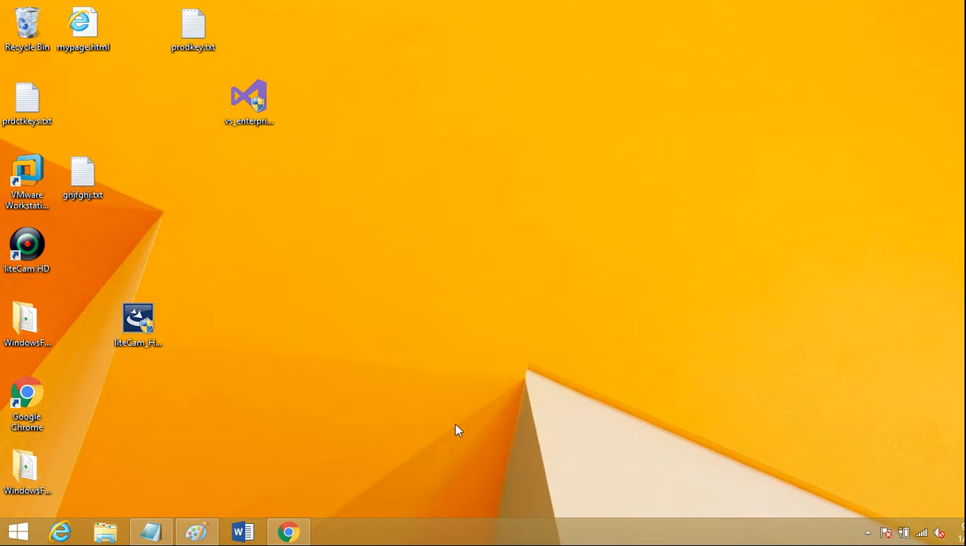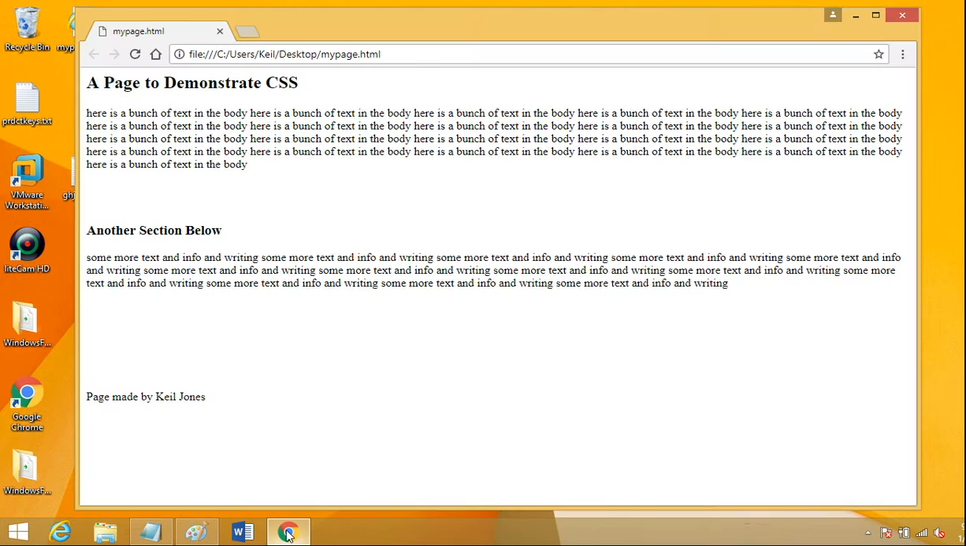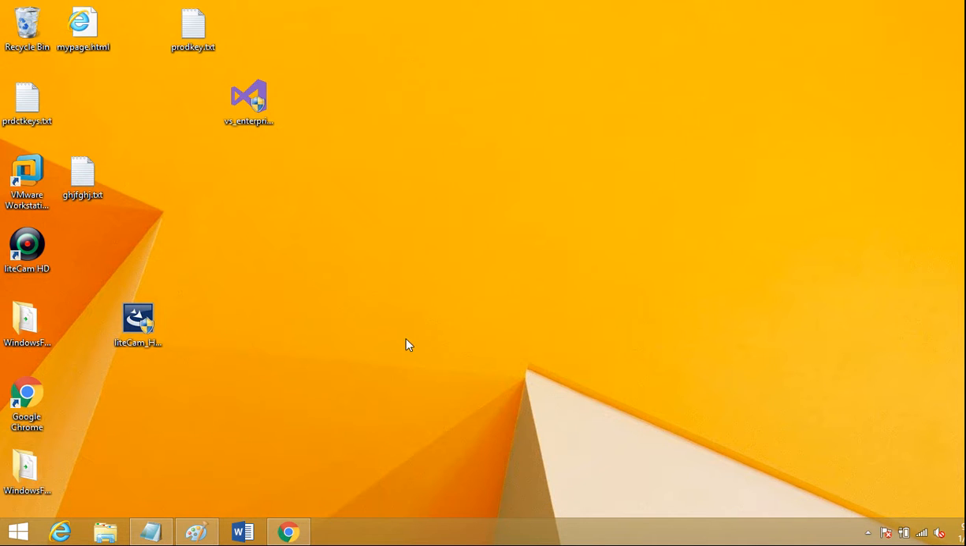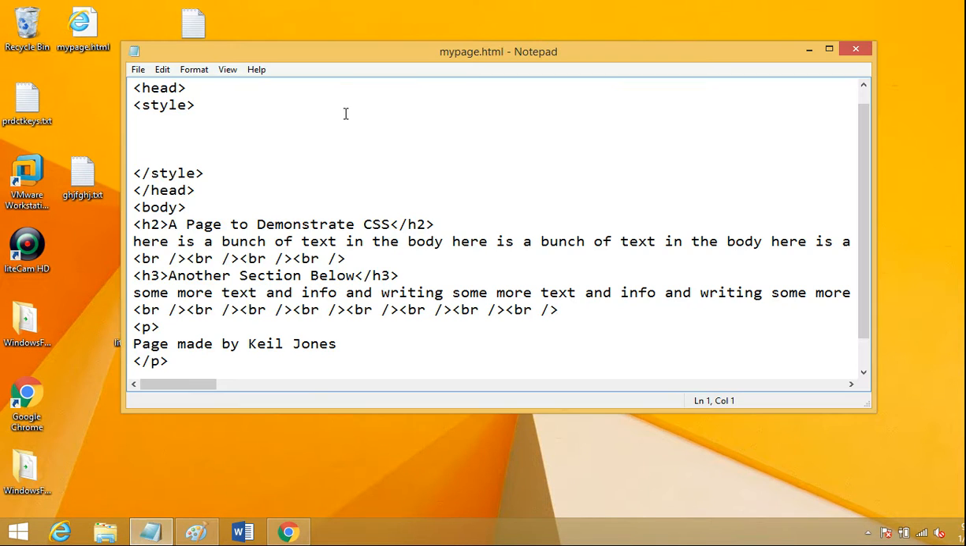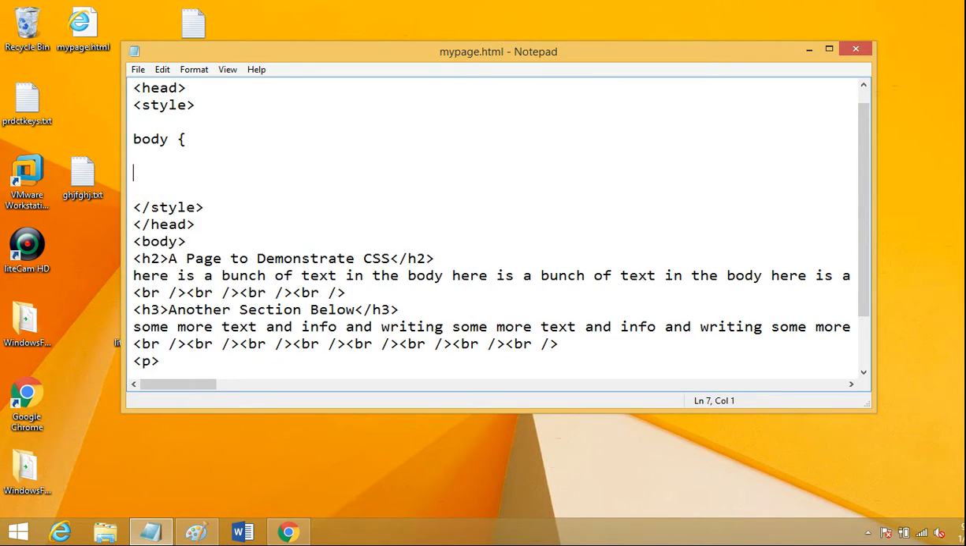Alright, I want to show you one way to align text in your web page. So the default is everything is over to the left. So I'm going to use CSS to maybe center things or align them differently. So I'm just going to apply it to the entire page here.